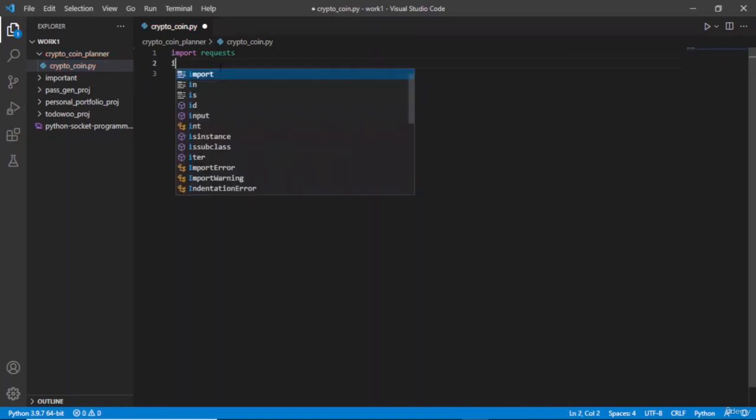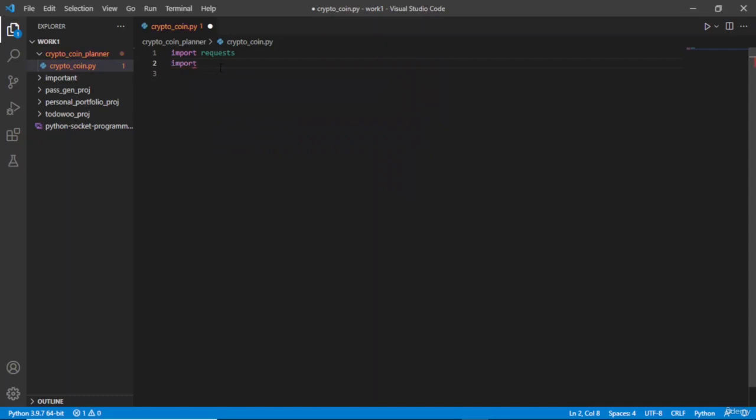Now the second import will be a JSON import. So we need to import the JSON module. We are importing this JSON module to convert our data into a JSON format that will be needed for processing. JSON actually has inbuilt functions which give us the data when fetched from the requests module. So now this is our requests, this is our JSON.